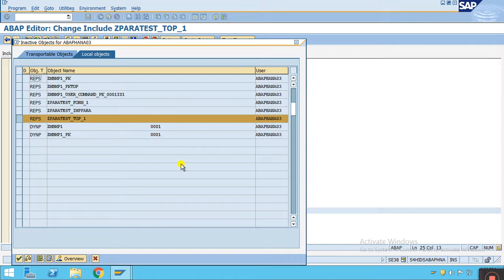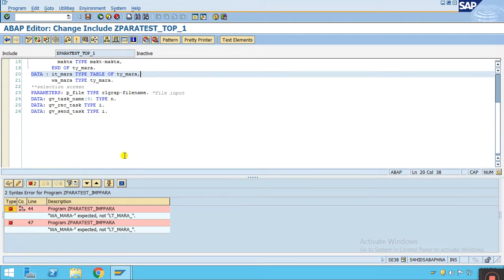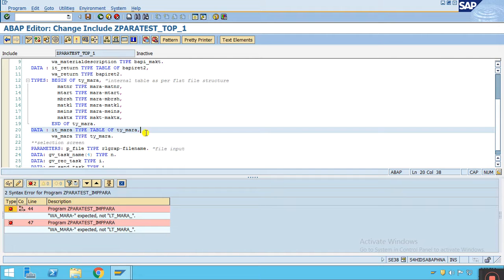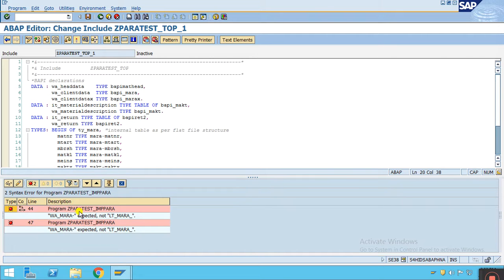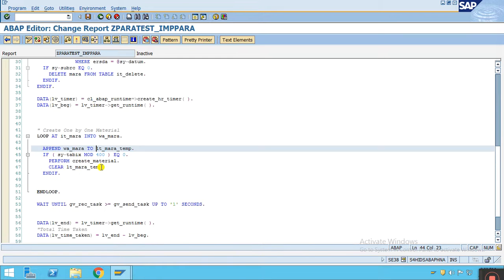Just activate this one. Let me check what is the problem. w_mara expected, not lt_mara. Okay, this is somewhere else I think. Yeah, here, that we will check why it's coming.